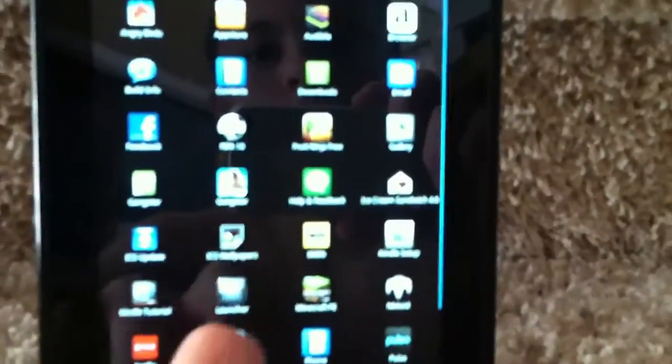I'm gonna show you how to get a custom launcher like this. And this is just gonna be an ice cream sandwich launcher. You can do this with any one.